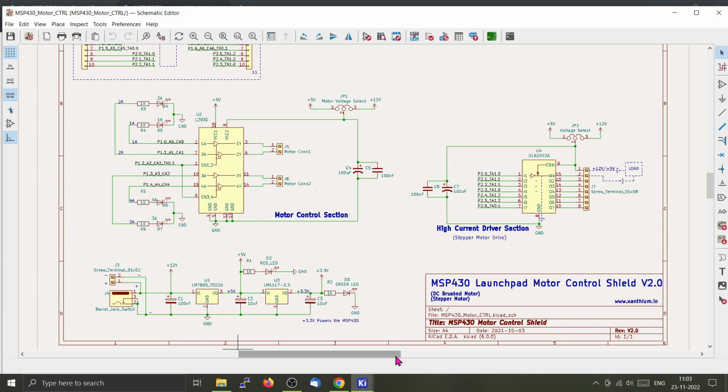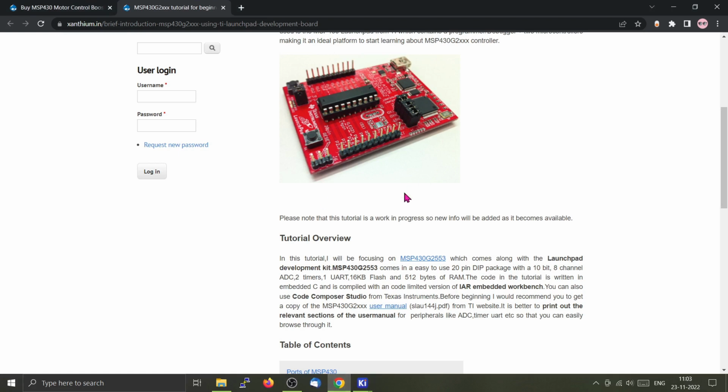Hello friends, this is the schematic of our MSP430 motor controller board. This motor controller board, or shield as you can call it, is designed to be plugged on top of the MSP430 Launchpad development board. This board to be precise. Now the MSP430 Launchpad has 20 pin connectors, so our board will also have 20 pin connectors.